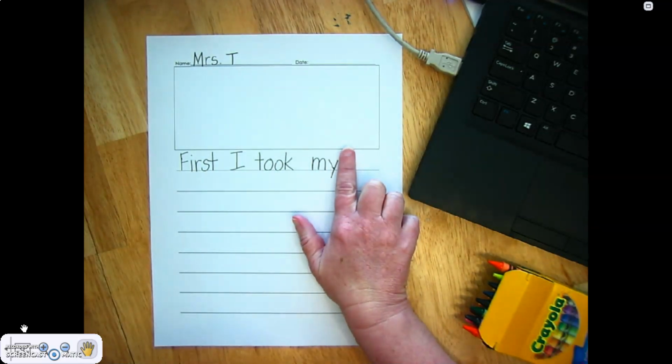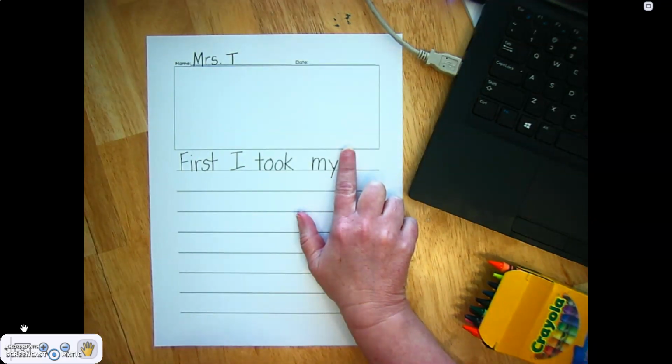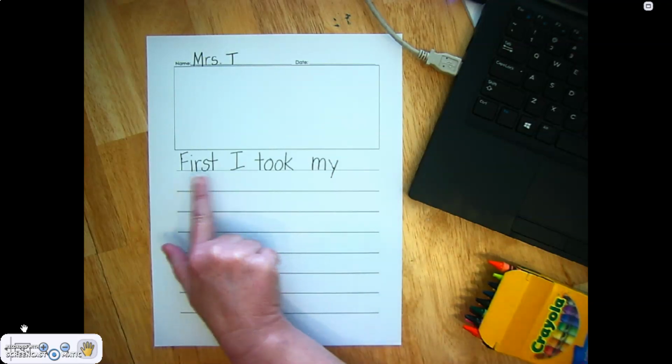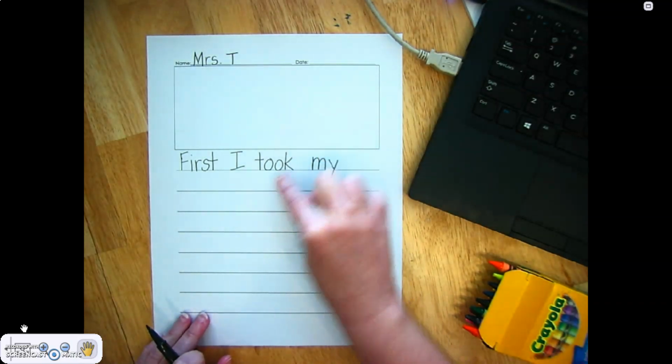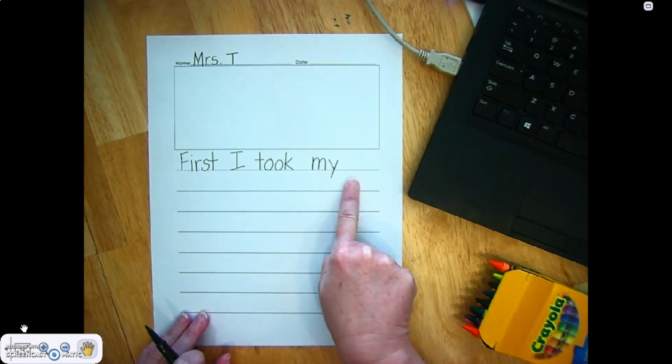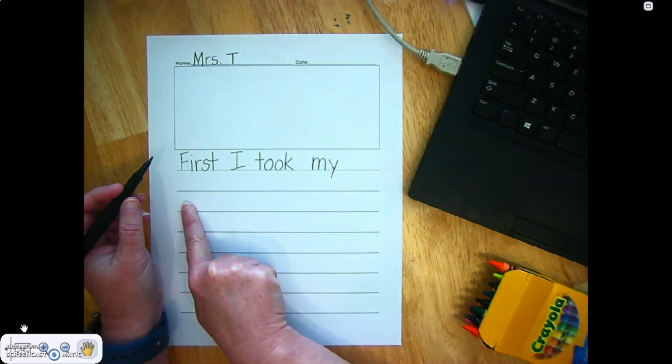Now, I just have a tiny bit of space right here, so I'm probably not going to have enough room to write my next words. So I said, first I took my, now I could just write dishes and that would be okay, but I'm going to add some more details. So I'm going to say dirty dishes. So dirty, I don't have room there. Now, I'm going to leave a space here. I could write on this line, but I'm going to leave a space so that I have enough room to write. Okay, so I'm going to go to this next line.